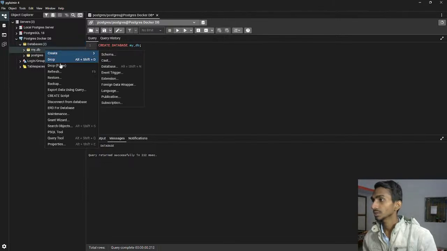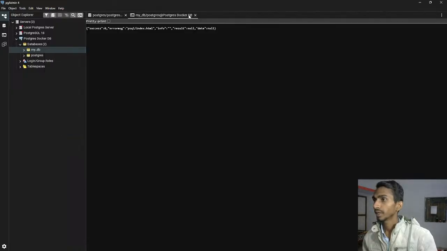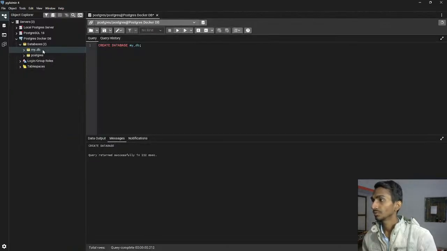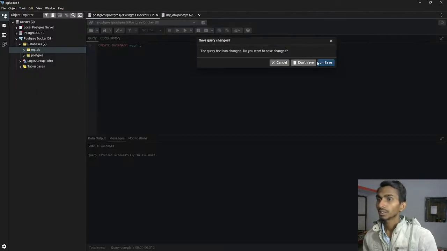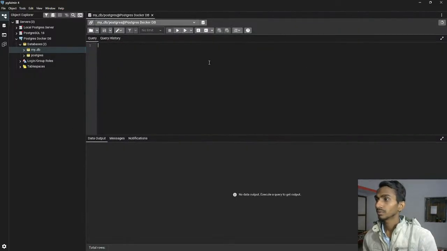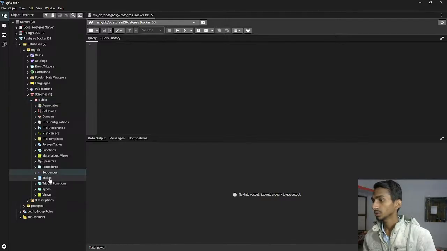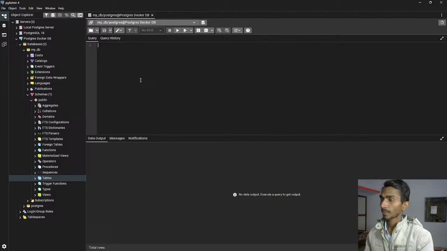Once this thing is done, let's get the query tool. Got it. Don't save. Okay, once this got created, what now? Let's see what all we have inside it. We have this much. We have tables. Create table. So create a table, users table.